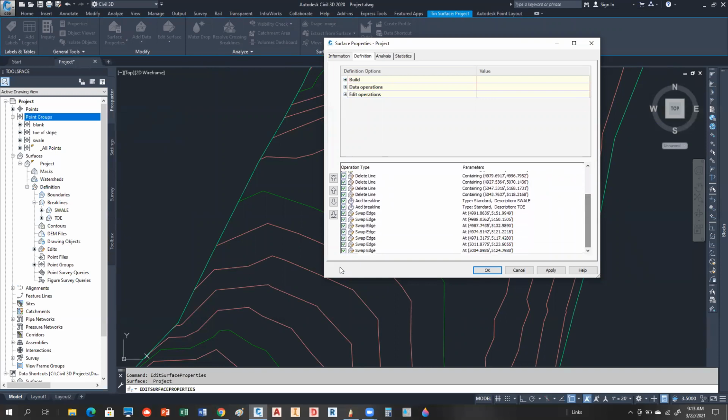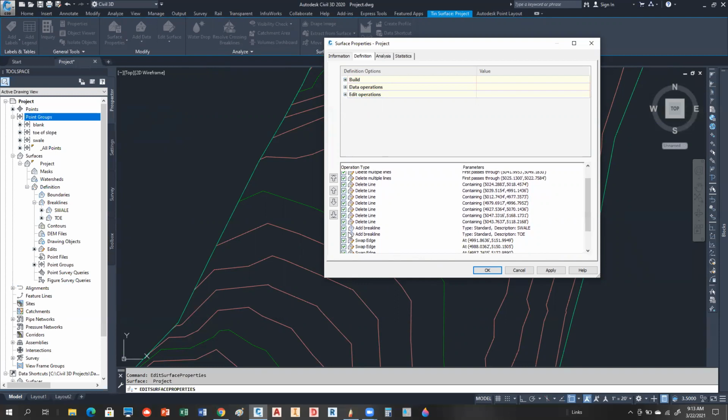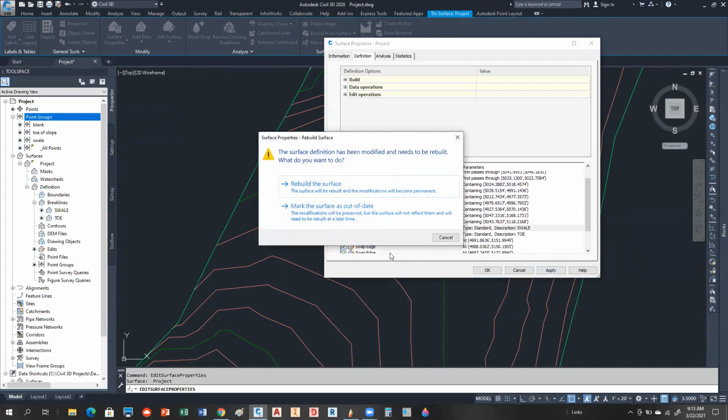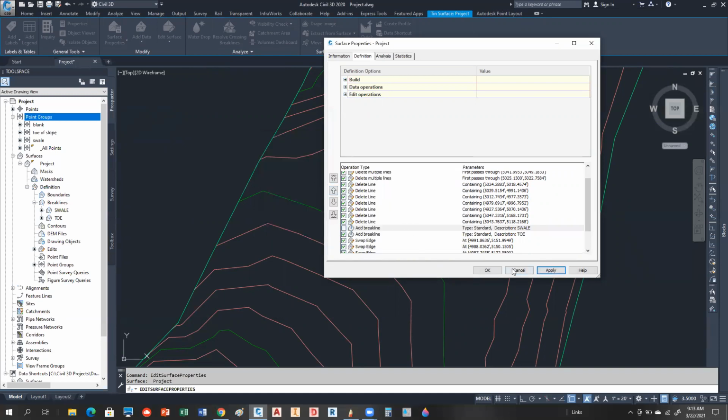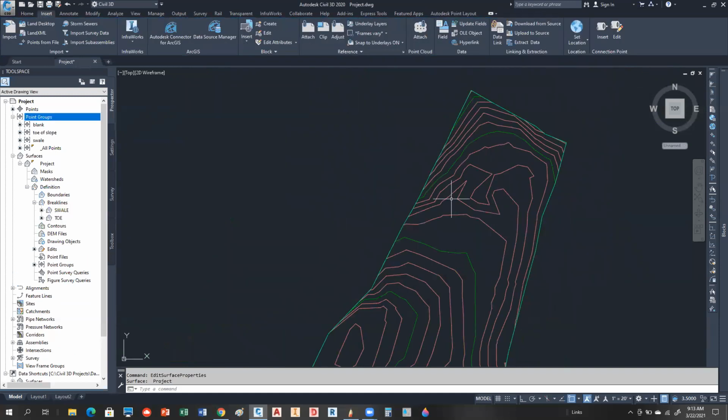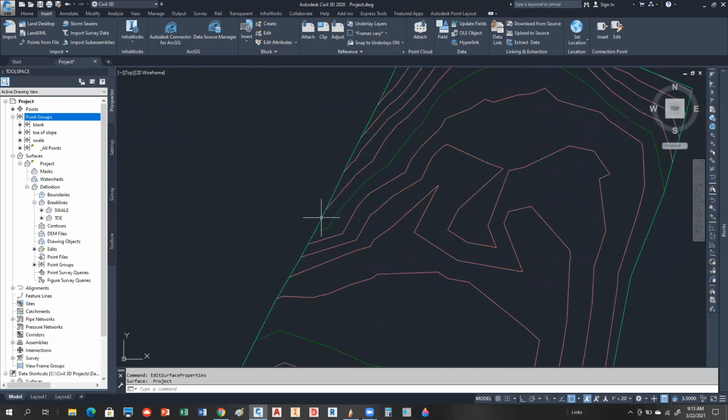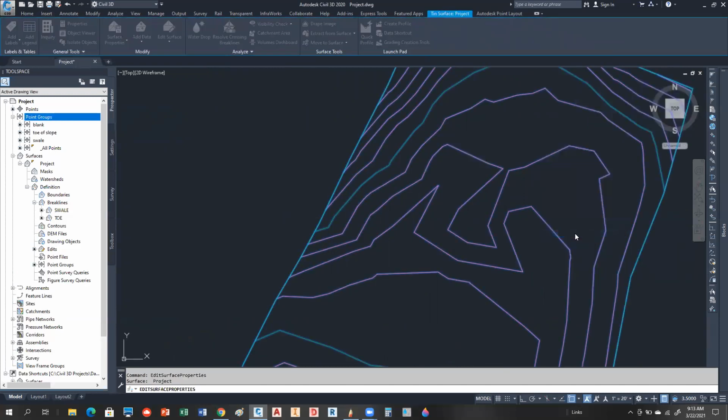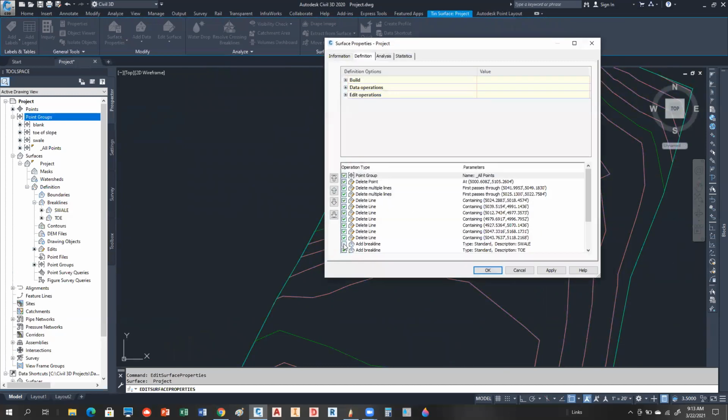So for instance, if I don't want to see my break lines or I want to turn my break lines off, I can actually go in here where it says add break line. I can toggle that off and then apply it and then rebuild the surface. And what it did is it actually changed this up here to what it was originally. So if I want to bring that back, again, go back into my history, toggle that guy back on.